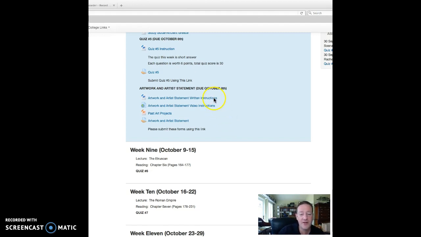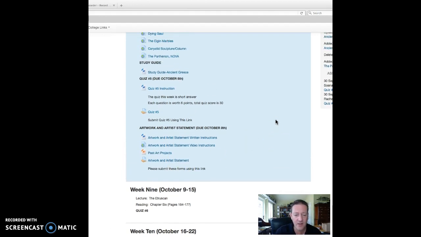So we have the written instructions, the video instructions. I have copies of past artworks that students have done to hopefully give you some ideas. And I ask for a series of at least 3 images that you put together of you creating it. I will not accept something where it's just 3 pictures of the finished object or 1 picture of the finished object. It has to be a series of steps. And then all those images are just uploaded through this link here. And that's really about it. It's a pretty straightforward assignment, I think.